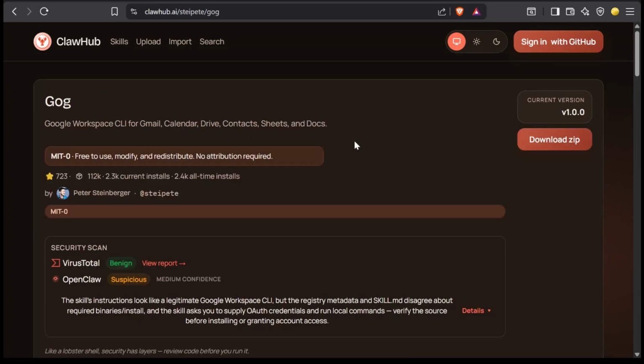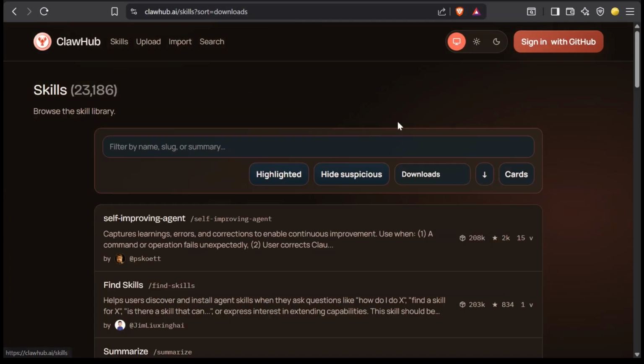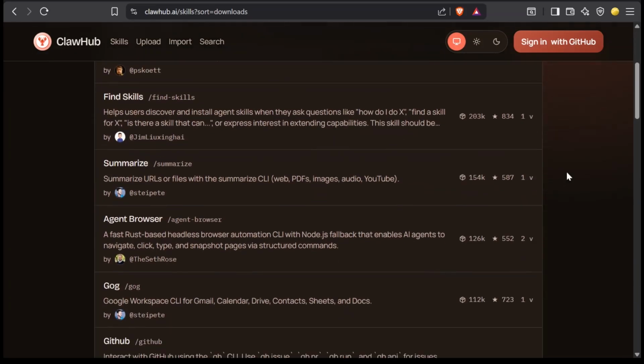And the second way to add any skill is using Telegram itself, asking your bot to do it for you instead of going through all this process. So naturally, we are going to be taking the second approach because that's more convenient for us, and that will also make sure that we are only installing secure skills.